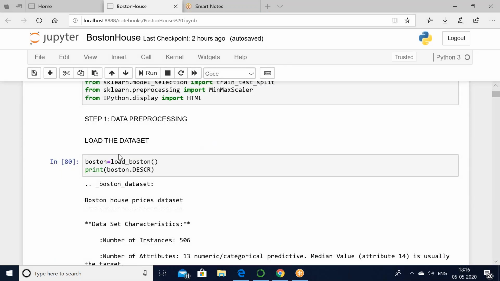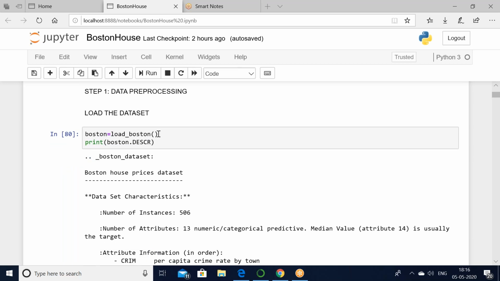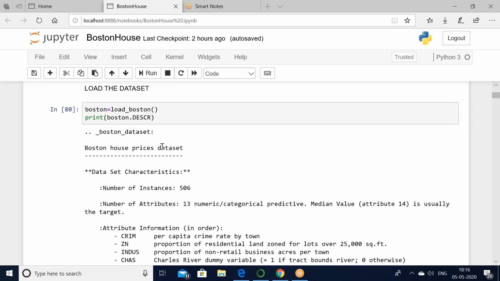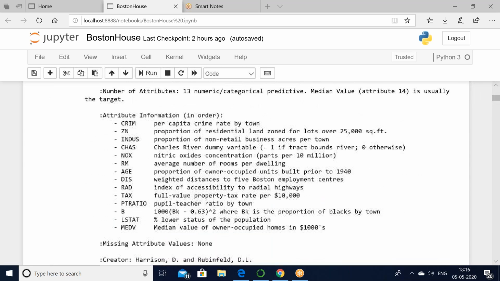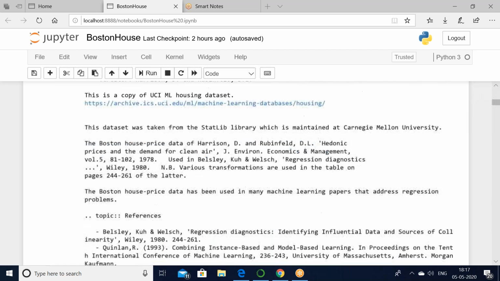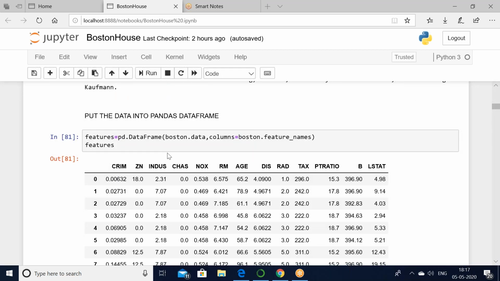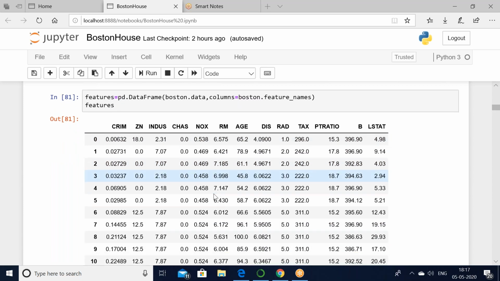The first step is data pre-processing. First of all, you have to load the data set using the load_boston function, stored in the Boston variable. I want to print how many features are present: 13 features are present. The feature names, that is the different columns within the data set, are displayed like this.